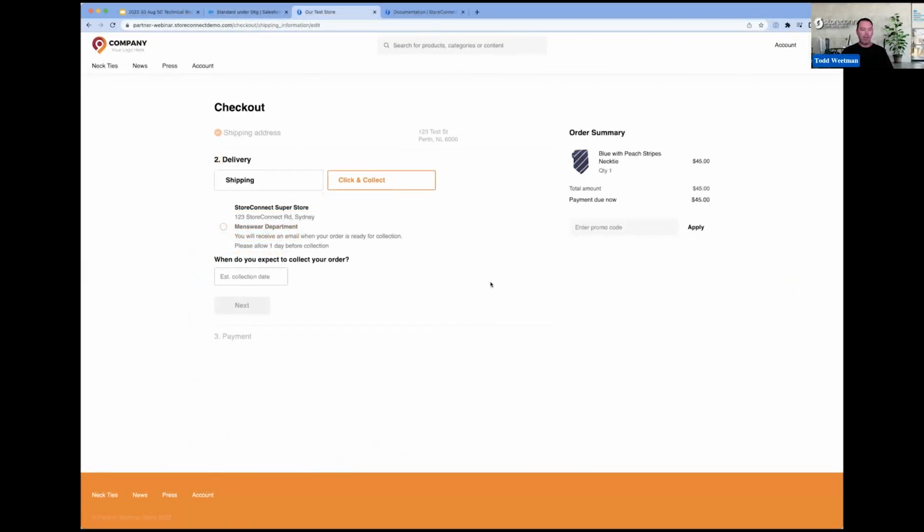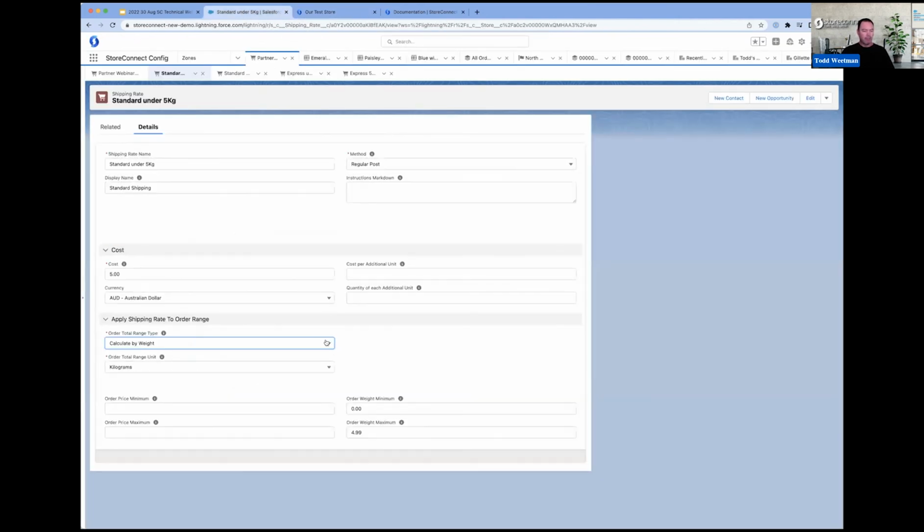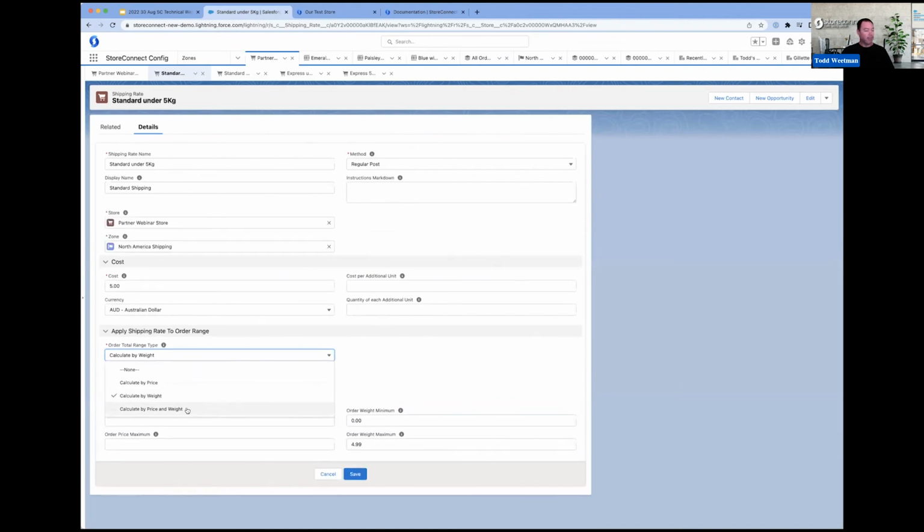All right, I have one more thing that I'd like to show you guys, and that's how to configure shipping rate, not by weight or price, but by price and weight. Now, the reason why you might want to do this may be because you have a scenario where you only want to charge a certain rate for an order that's over a certain weight range, but only if they're spending such and such amount of money.